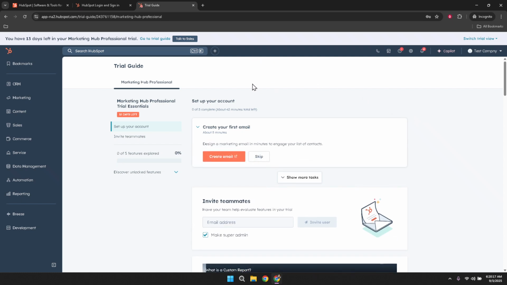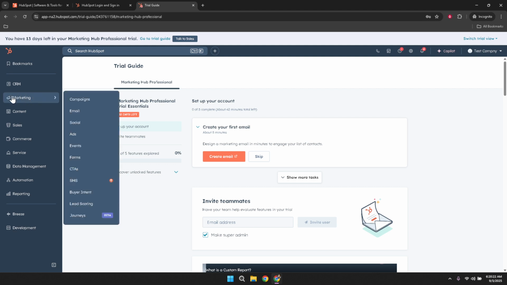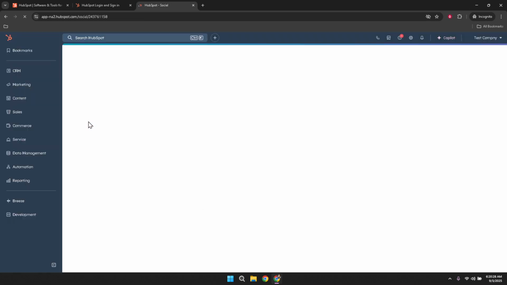Now that we're signed in, the next step is to navigate to the section of HubSpot that focuses on marketing. To do that, look for the tab labeled Marketing. Clicking on this tab will direct us to a section tailored for marketing tools and features. Once within the marketing area, our focus is on social media. So look out for the social option and give it a click. This is where we will begin integrating our various social media accounts.